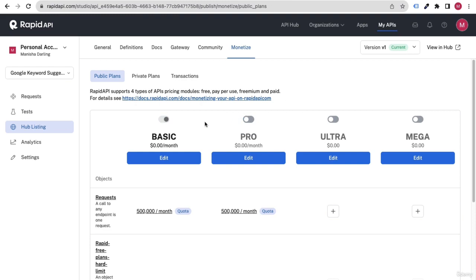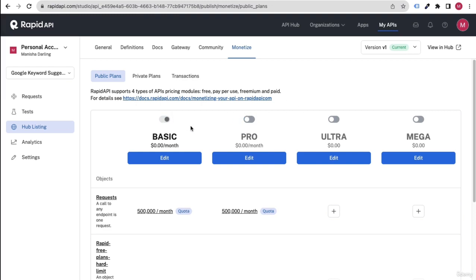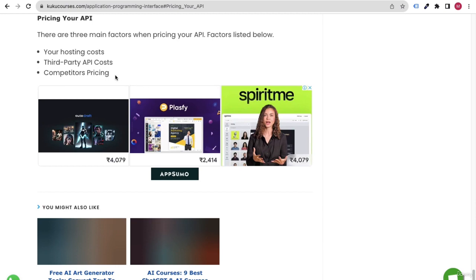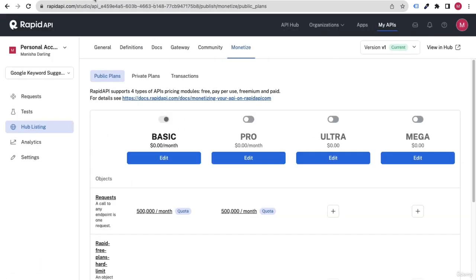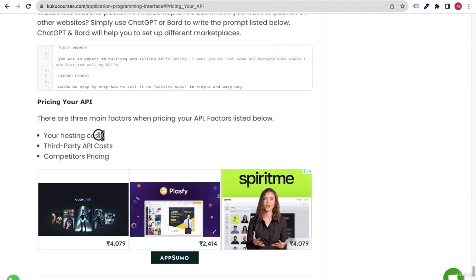And one more thing which I want to tell you, my friends: whatever pricing you set here, make sure that you know about your hosting cost, because you all know that we are using DigitalOcean. So there, just see what is the pricing you have set, and on that basis keep your pricing.